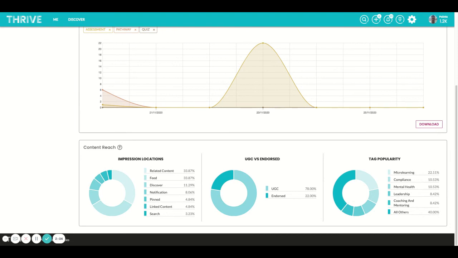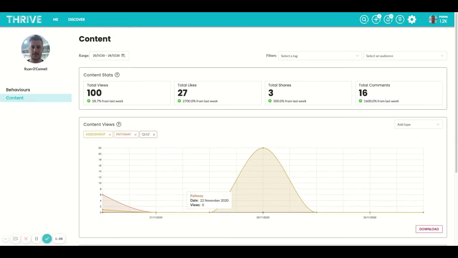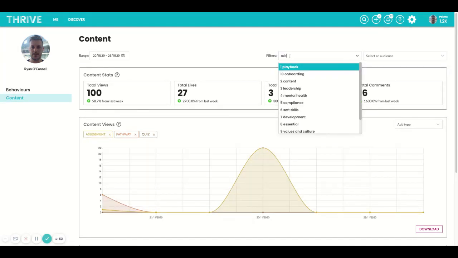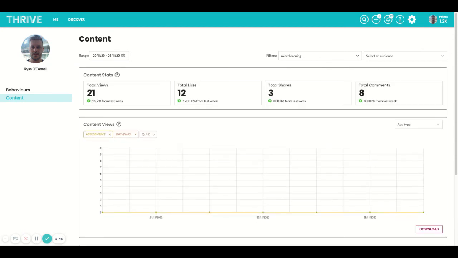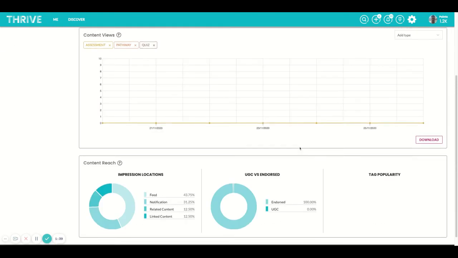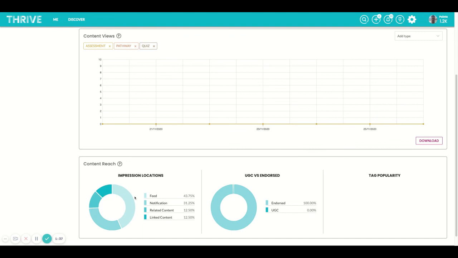You'll be able to see the split between UGC or user-generated content and endorsed, and you'll be able to see your most popular tags. And one of the great things that we've added is the ability to filter by tags. So, for example, if I want to have a look at everything that's been tagged with microlearning, I'll be able to select that tag, and I can see the views, likes, shares, and comments. I can see the trend, and I can see the impression locations for people who are consuming content tagged with microlearning.